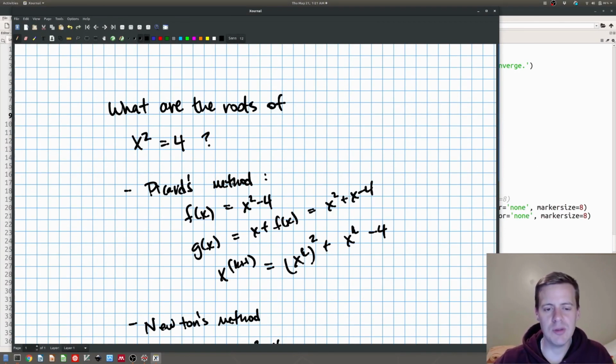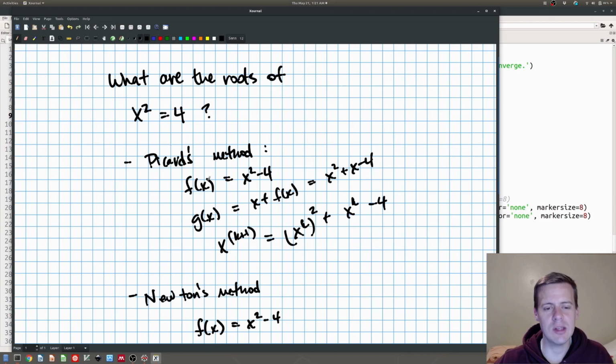In Picard's method, if you recall, you rewrite this equation in standard form. So you rewrite it as f of x is equal to x squared minus 4, where you bring this over because f of x has to equal 0. Then the g of x for the fixed point method, you just add x to both sides. Remember that for a fixed point method, you have x equals g of x. So here now we're going to have x plus f of x. So it's going to be x squared plus x minus 4.